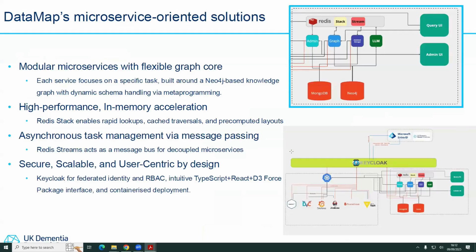So the solution that we chose, or better to say, the architecture that we chose for DataMap was microservices-oriented architecture, or microservices. So we also use dynamic schema handling via metaprogramming to adapt quickly to new data types, as we are going to incorporate different data sets.